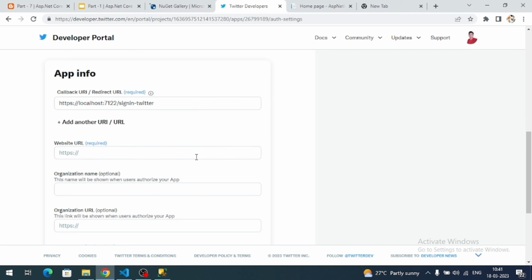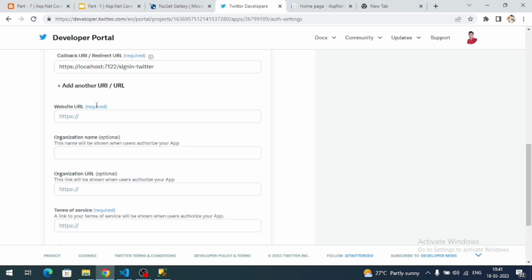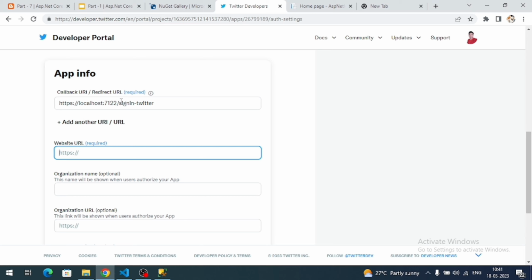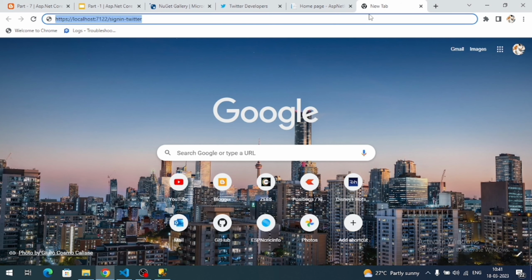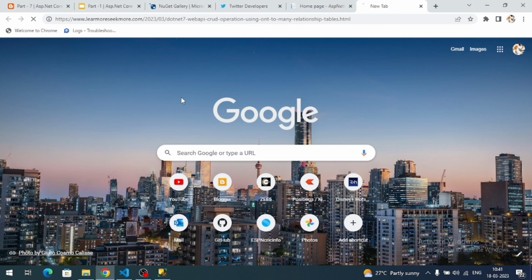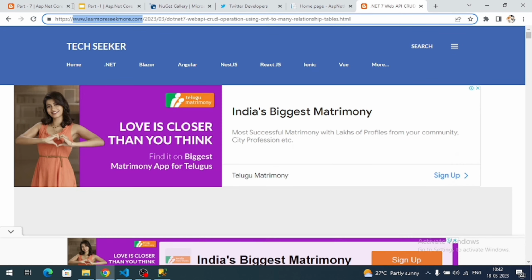Now here there are a few required fields: website URL and the terms and conditions. If you try to provide a local URL, it won't accept. It throws an invalid URL error because it is expecting an original domain. If you don't have a website, don't worry. You can create a free website either in Google Blogspot or WordPress. Since I have a blog, which is my personal domain, I am going to use that domain.